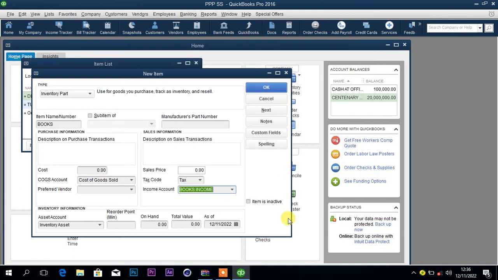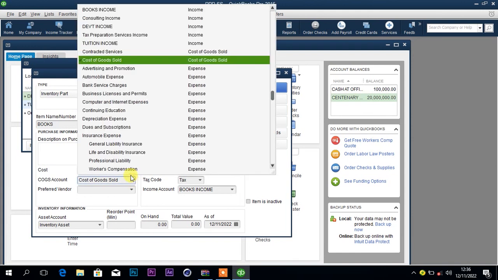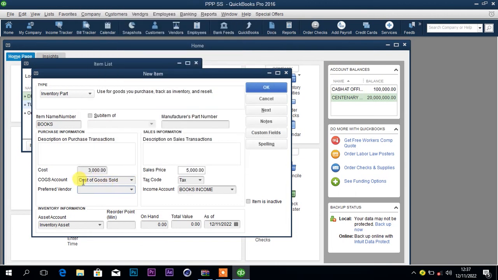So when you come down here, we have other things that we have to enter. For example, the cost price. For example, you can say we buy this book at 3,000, then you sell it at 5,000. That is the selling price. Then the cost of goods sold account, you can click here and specify it, or you can just put it there the way you want. But for us, we shall just leave this one, which is cost of goods.